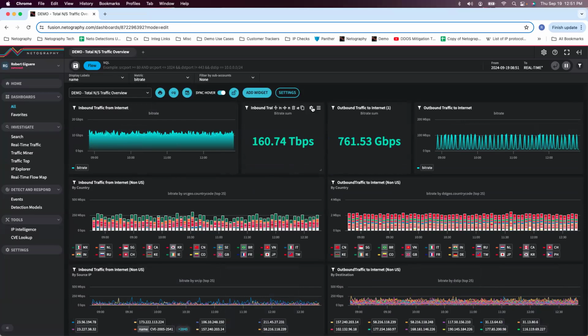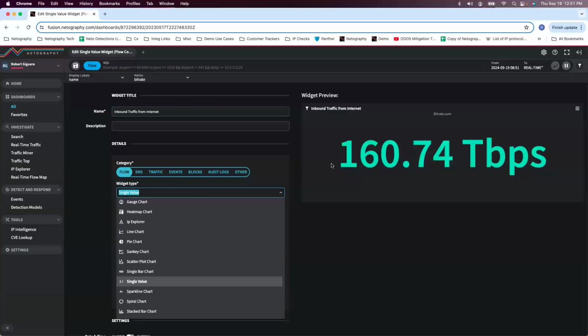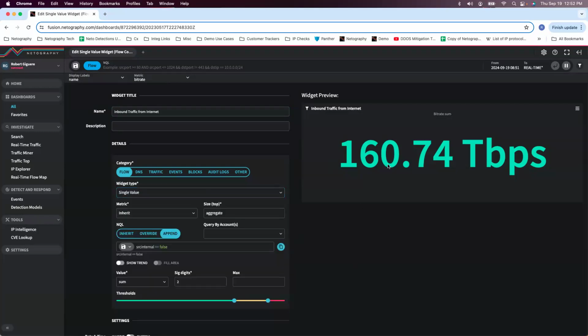If I take a look, it's going to look very similar with one exception. Instead of an area chart, we decided we want to see, you know what, give us one number. I want to see the total number of all the traffic coming in. So I went through and looked, and we said, oh, we can do that. We have a single value. And that's what's represented here.